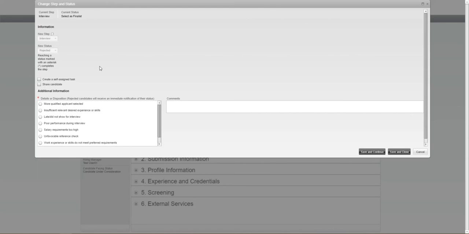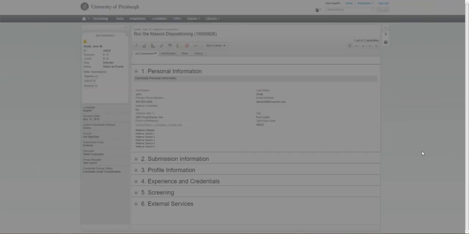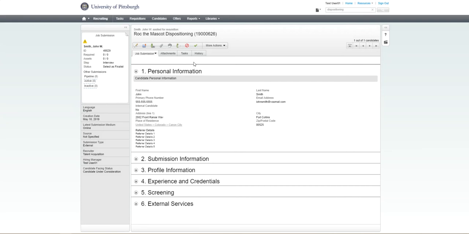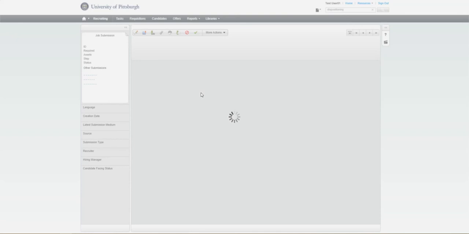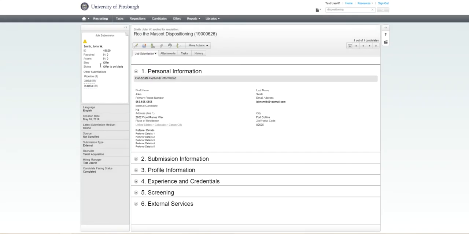So in the interview step, if you did interview somebody, you have the option to reach out personally and maybe let that person know that they are getting the job or they're not getting the job. So we're going to move on here and we are going to select John for hire. So when we click select for hire, you'll see that the step is offer to be made, and now the one-step dispositioning statuses are now gone.